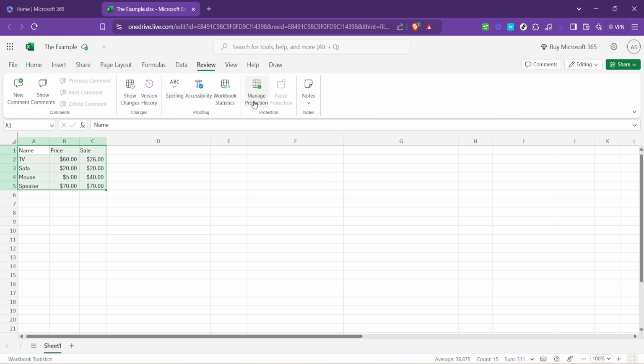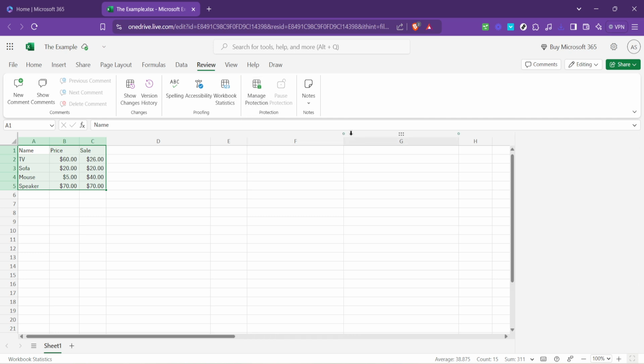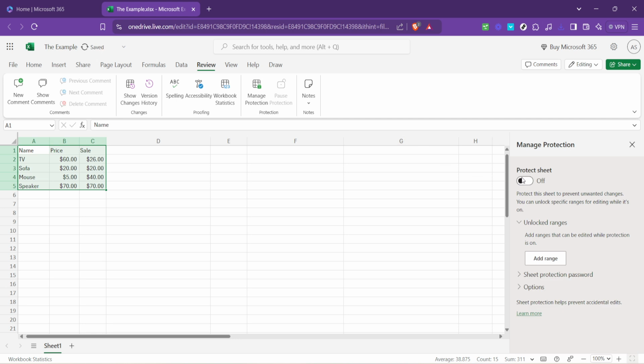Within the Review tab, look for a feature called Manage Protection. Clicking on this will bring up several options, but we're interested in turning on the protection feature for now. This essentially locks the sheet, preventing any changes to the formulas you've painstakingly put together.